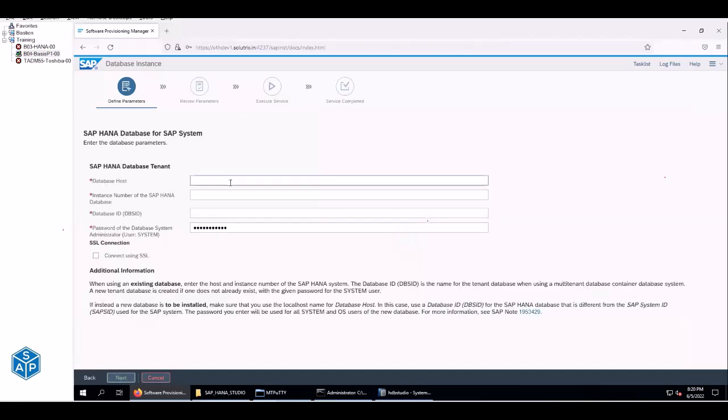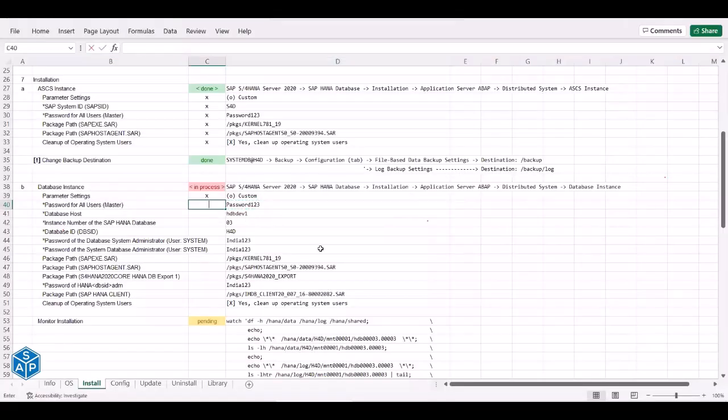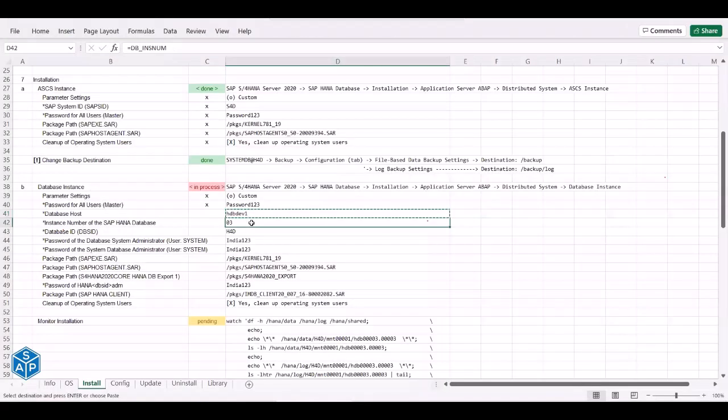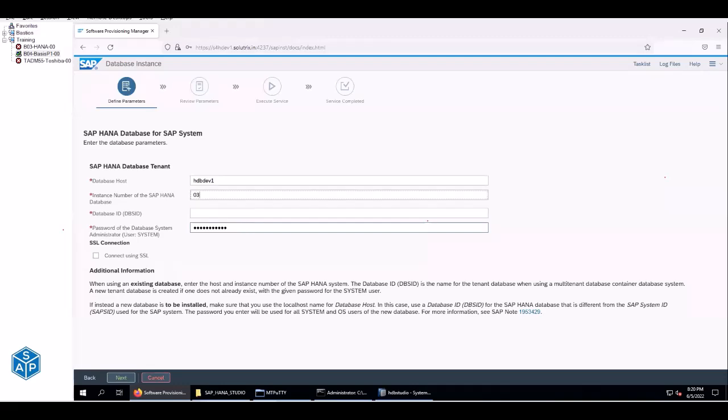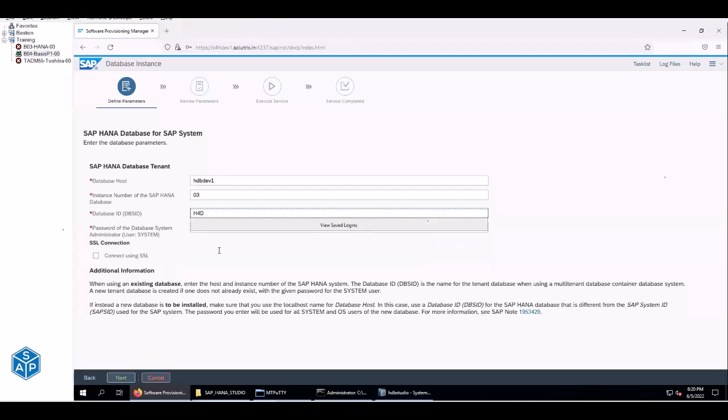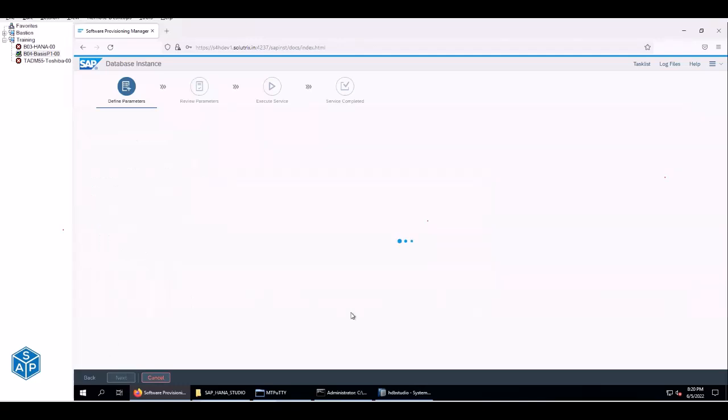Okay, database host. It is asking for the details of the database system. Where is your database hosted? This is my database host, HDB Dev 1. Okay, instance number 03, database SID H4D. So just enter all this information and click on next.